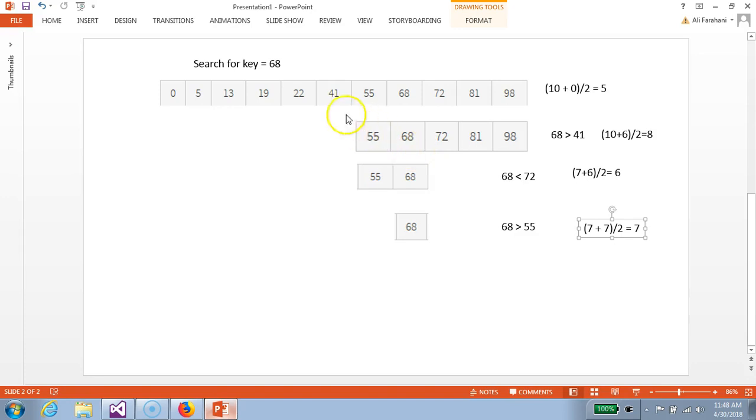So if 68 is going to be in this array, it's going to be between these two cells basically, the cell at index 6 and the cell at index 7. We find the midpoint of those two. 7 plus 6 divided by 2 is 6. That gives you 55. 68 is greater than 55, so we have to push the lower index more to the right. So the lower index was at 6, now we move it up to 7.